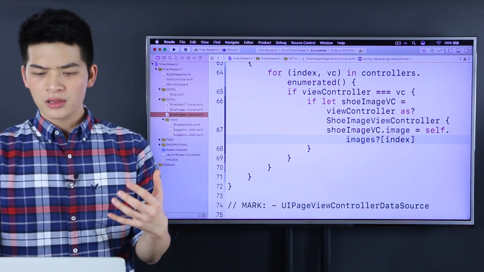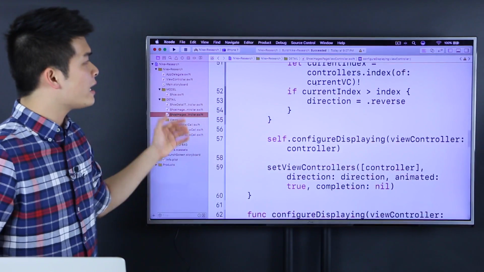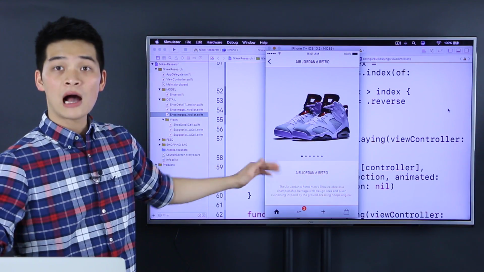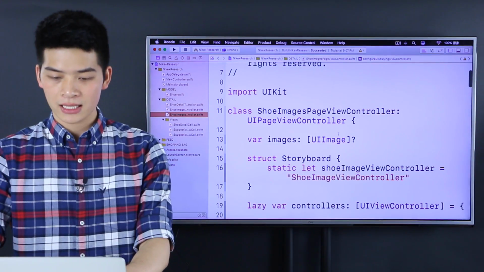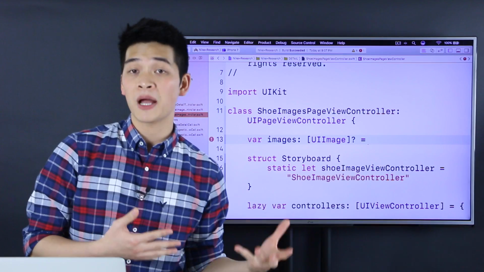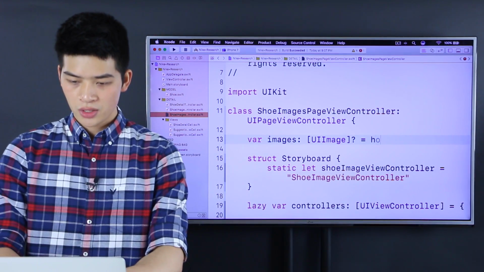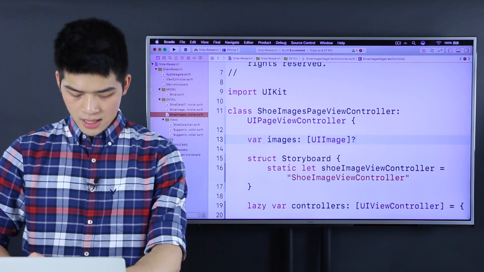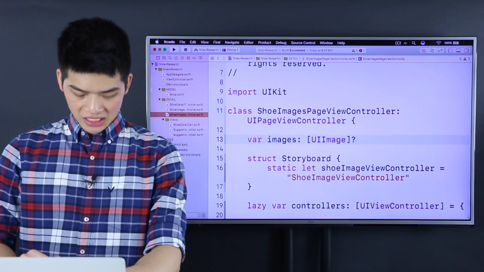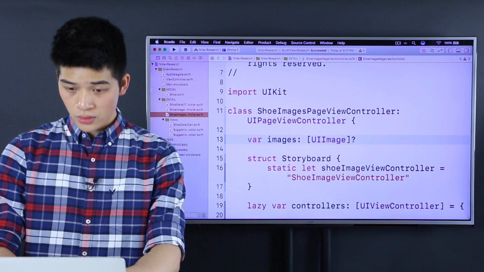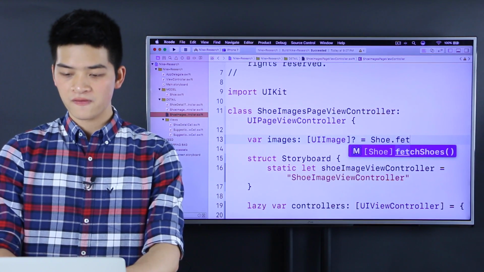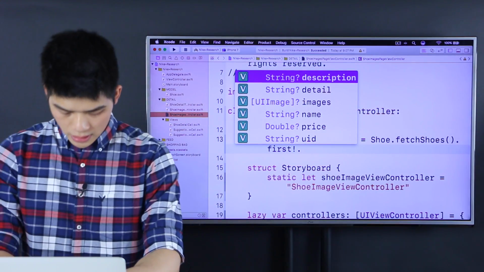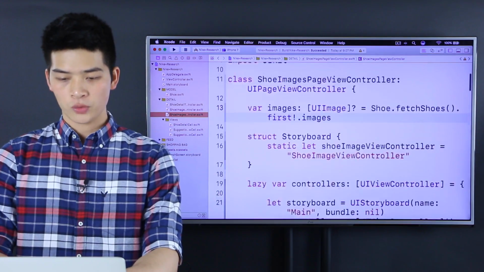How can we test this thing? There's nothing for us to do that yet because this is not connected to the whole shoe images detail view controller yet. Well, the way that we can test it is we can assign a bunch of dummy images here first. So we can do shoe.images. Okay, let me get some shoe images over here. So we can do equals shoe.fetchShoes.first, like that, because we already got the first shoe. Then we do images of the first shoe. Okay, so we got those images.